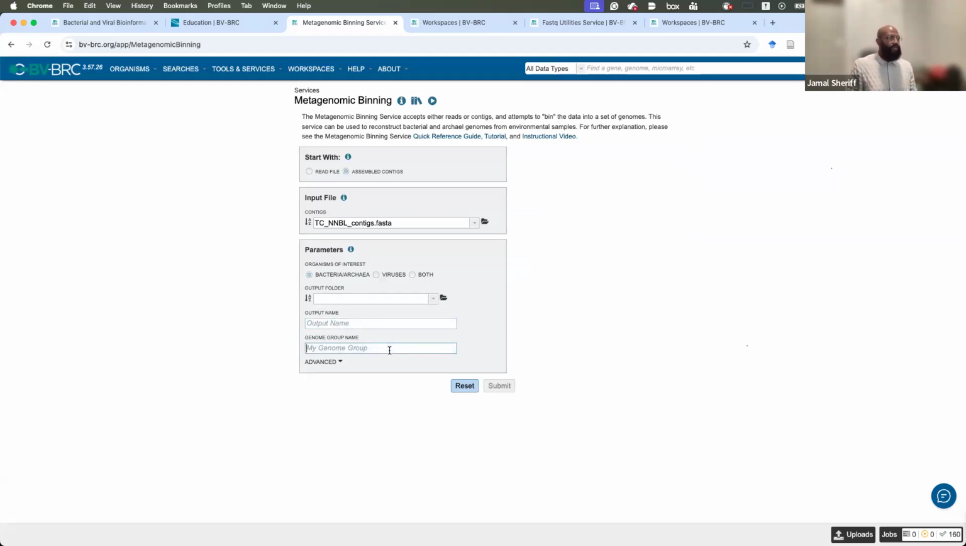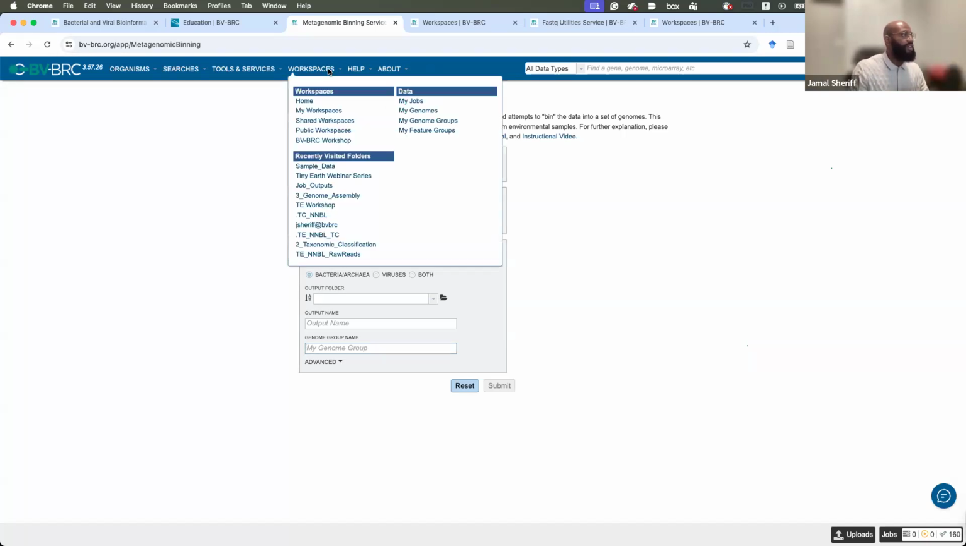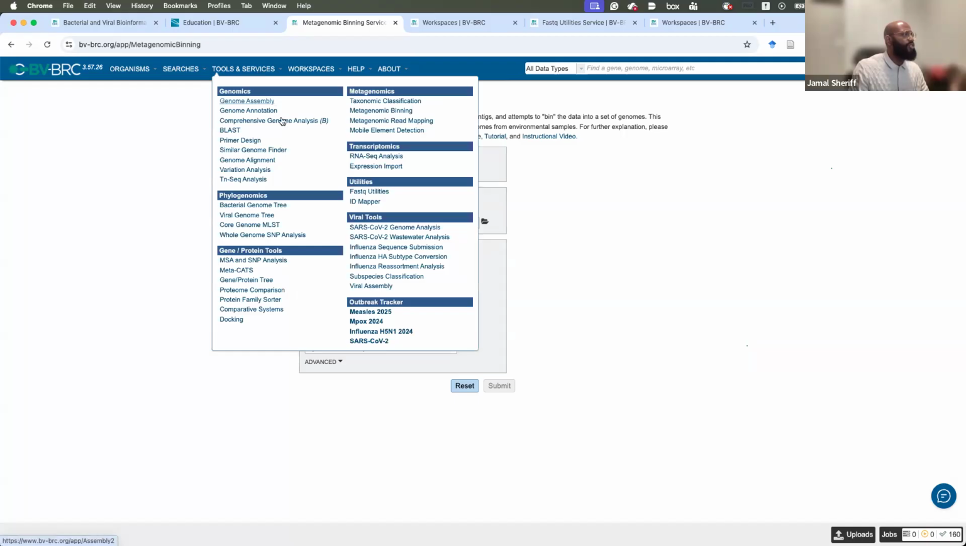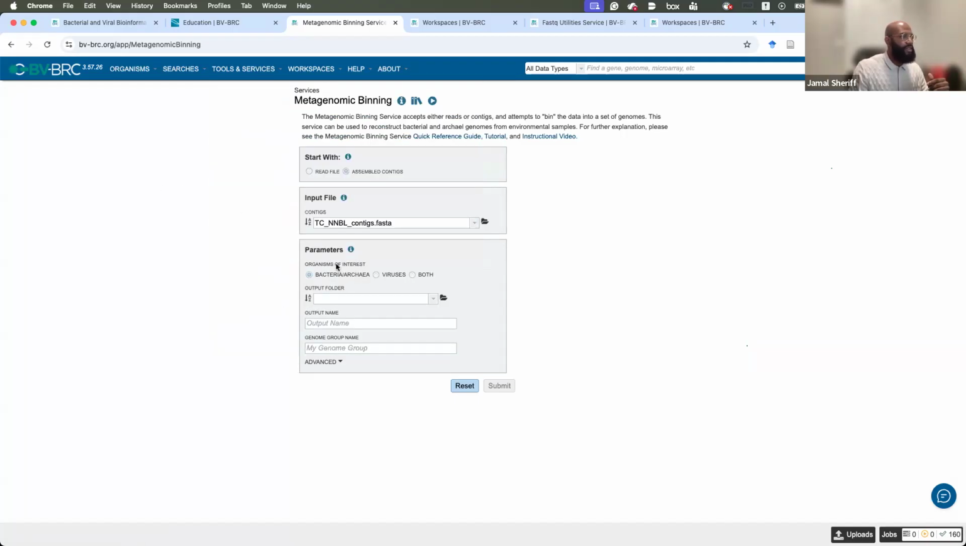Genome group name. Since we're constructing MAGs, what's going to happen after the service is finished running? It's going to create a genome group that contains the bin that you just constructed. That way, it can be used directly with the comprehensive genome analysis service and other services that accept genomes and genome groups. So you want to give it the name that you would like, and then afterwards, hit submit.